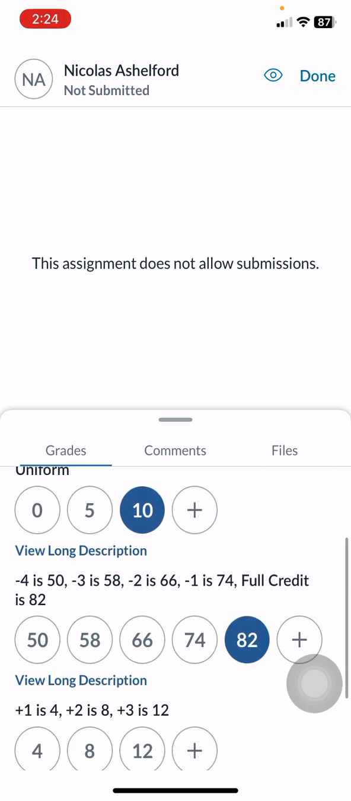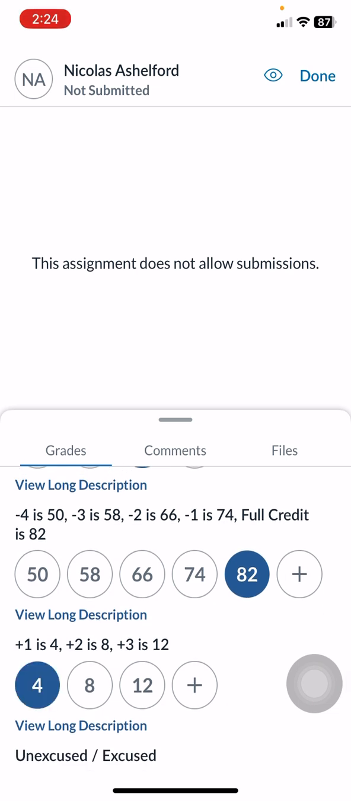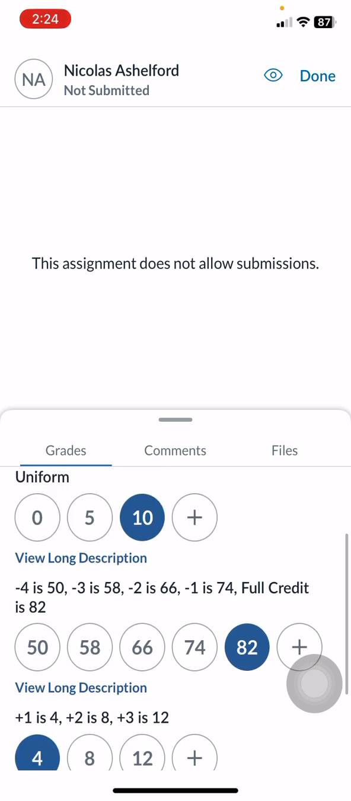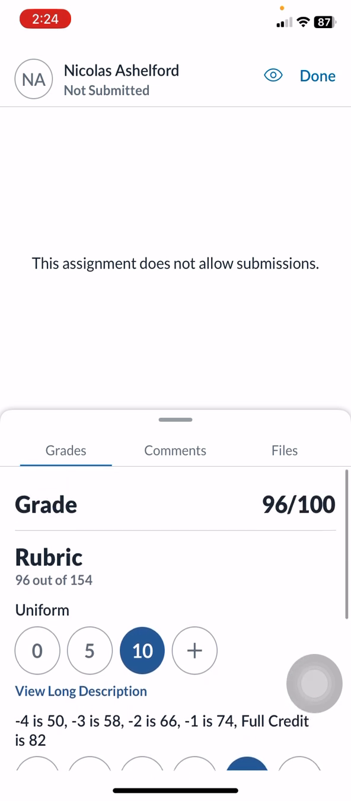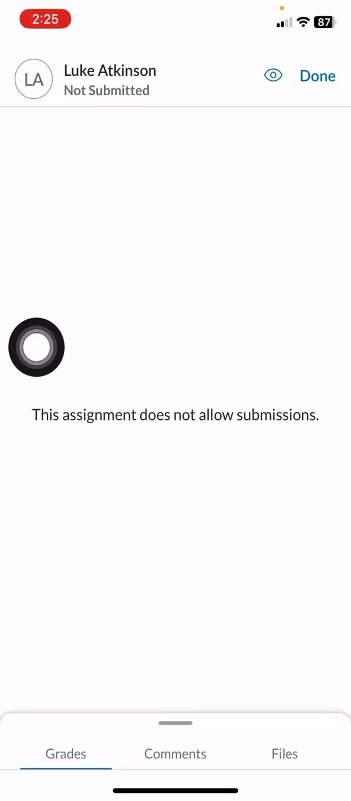Then we also need to click the 82, which is going to mean they now have full credit for the day, and then also click the plus. So you would be clicking the 10, the 82, and the 4, and you can now see up here that they have a 96 for the day in the class. All right, we're going to go ahead and do another one, so I'm going to swipe left.